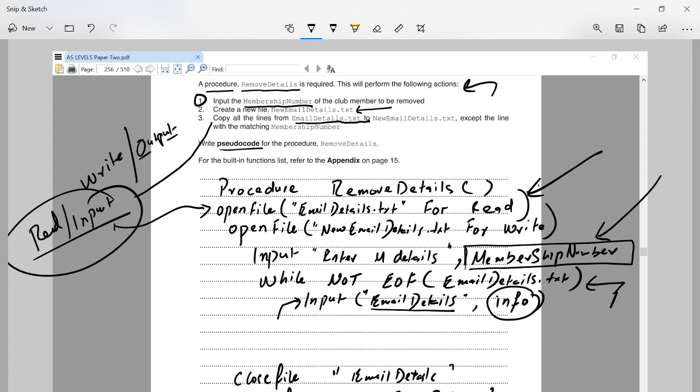Now once each part of it is copied here in info, for comparing, to check if that is the particular record, we use the if condition. Our membership number is in this variable. We're going to use the built-in function left on this info, because the record is being stored here in info.